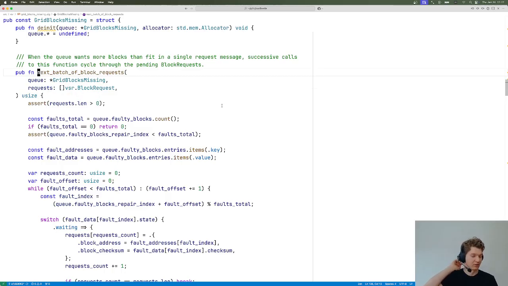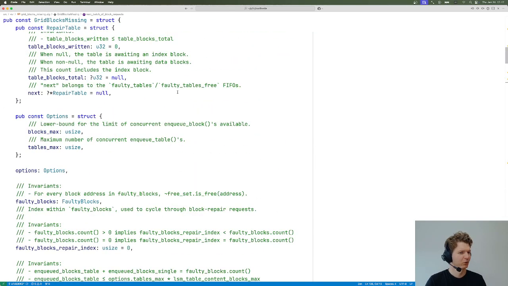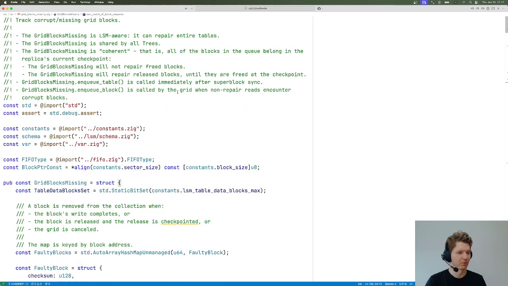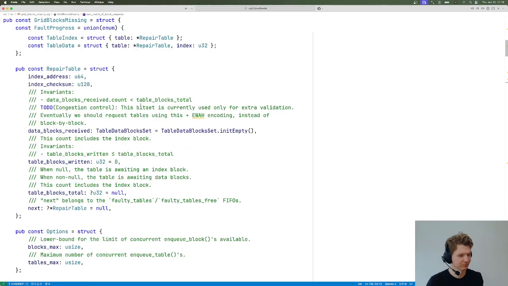Okay, let's see. What do we actually store in the grid blocks missing? I took a quick look at this data structure before the stream, and it felt slightly more complicated than I would have expected. So probably I'm misunderstanding something. Let's try to understand what's happening here.